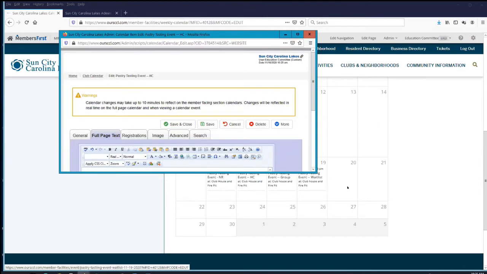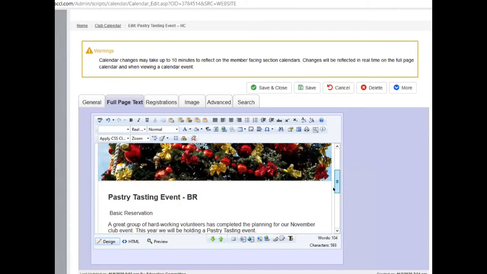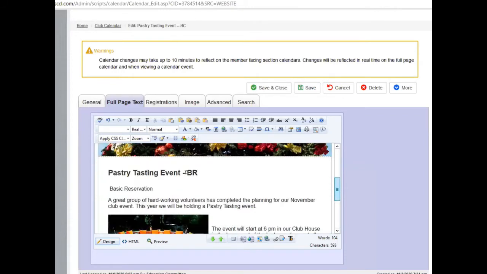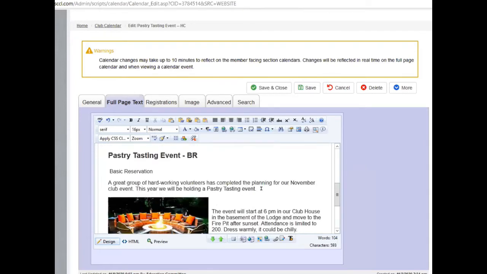Now, again, I've done some upfront work. I've created the announcement part of it. And I'm going to do a basic reservation that just creates the head count, the same as we just saw. Nothing different there. But on this multi-tab window, there's another tab called Registrations. Let's click on that.